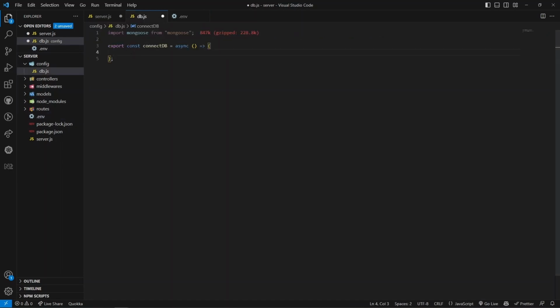Let's go back to db.js. Here you can see I'm using a try catch block, and inside the catch block I'm just logging the error. You can handle the errors with your custom error handlers. Inside the try block, we are using the mongoose package and calling the connect method, and to this we are passing the environment variable, the connection string.